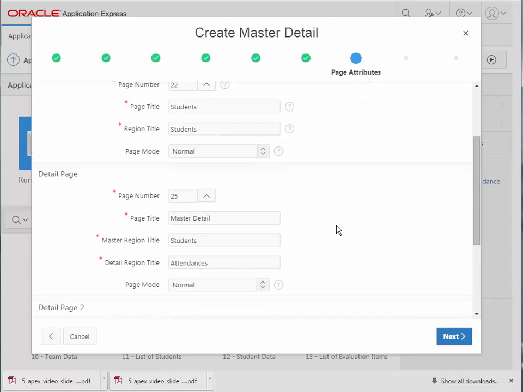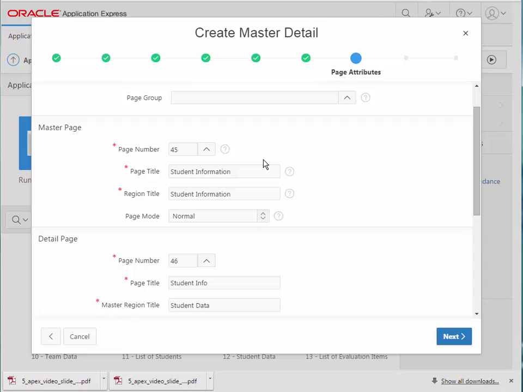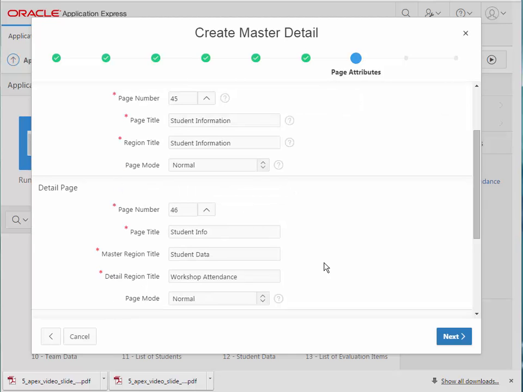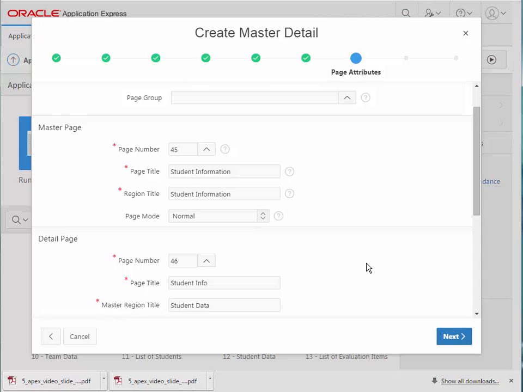Then I'm going to pause the video and modify the page numbers and titles. So I've changed the page numbers, but if you're going to do that, especially if you're doing something like a master detail, or even with a form and report where you have two pages that essentially work together, you want to make sure you change both numbers. If I change this number to 45 and overlook the other page numbers, this might be a 12 and the next one 13.